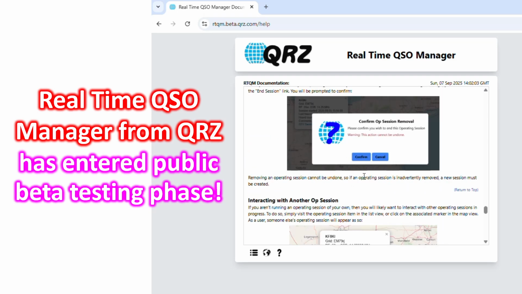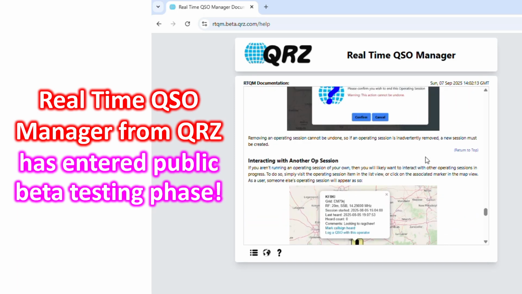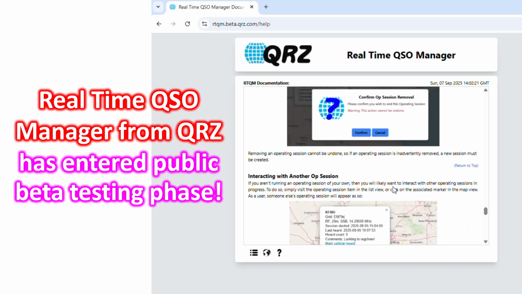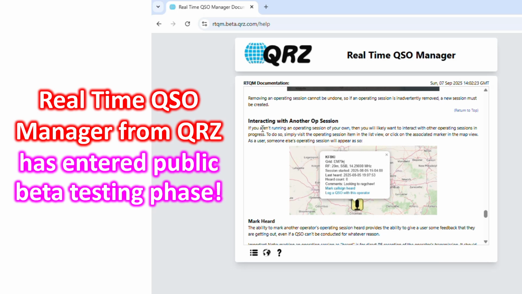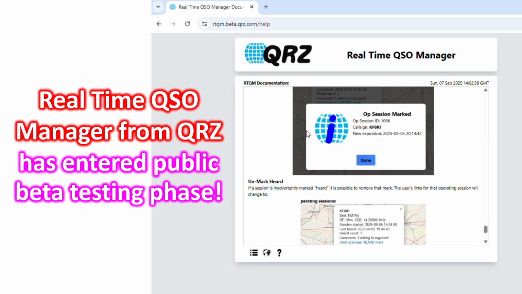I explained it partly during my session, and this is something, QSY. Suppose you are on a 40 meter band and you want to QSY, that also you can mark in that. And when you finish the session, you can end the session so that this part will go, confirmation will be asked. This is a good feature, interacting with another operating session. Marking as heard, I already mentioned.